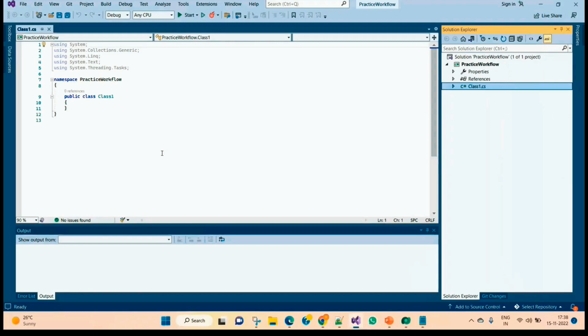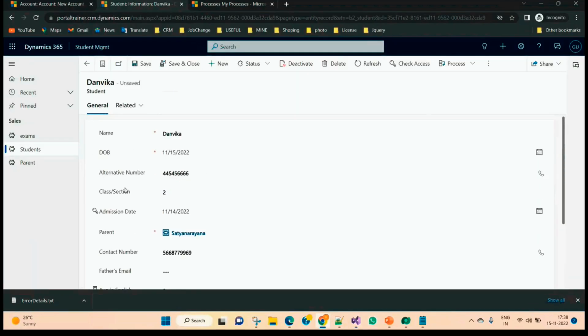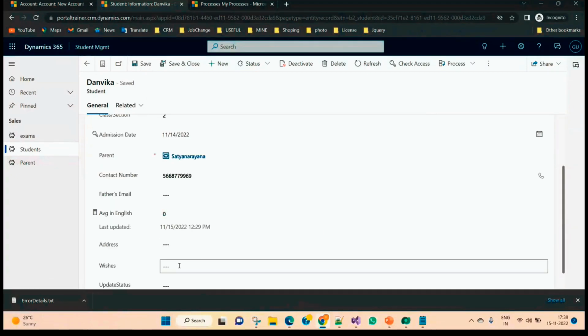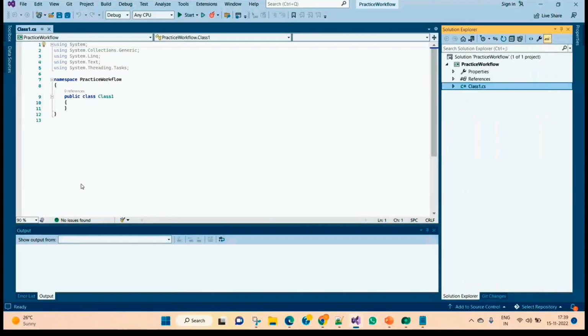So for that I need some input parameter. Here I need to get date of birth as input parameter, and I'm using some output parameter. I'm taking that as a string and putting happy birthday there, and I am passing that output parameter to wishes. Let's see how I can do that. So I can name this DOB wishes or something, whatever.